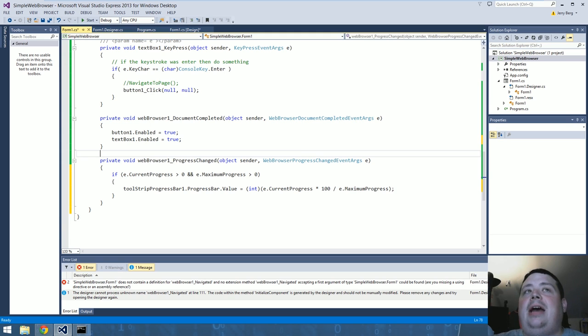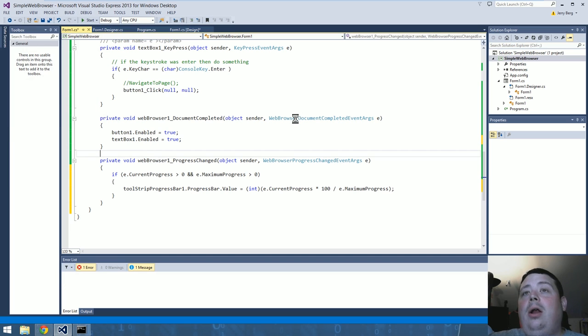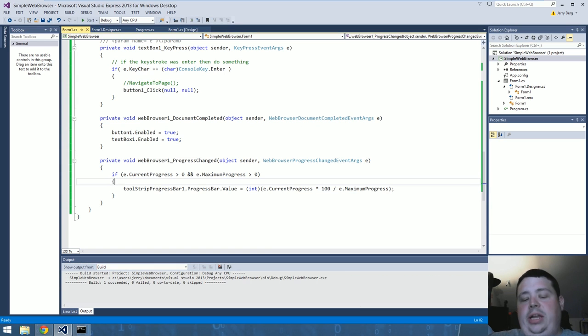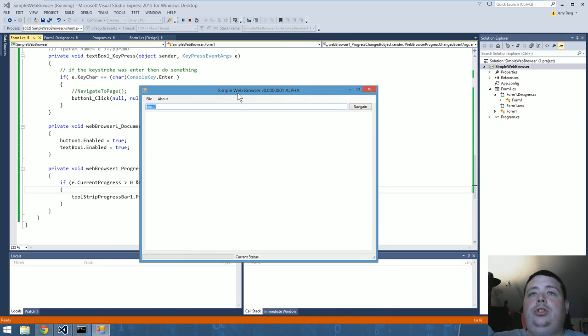So press F5 instead of Control F5, or go up to debug and select start debugging. That way, if you encounter an error, it'll actually break right in the code and tell you where the error is. All right, so we're going to go ahead and hit F5 to run this under debug. Now you can see there's a little orange bar across the bottom of the screen indicating we are in debug mode. So let's go ahead and try it out.